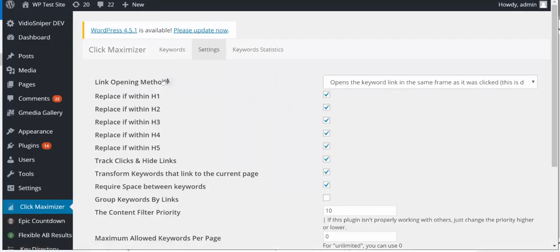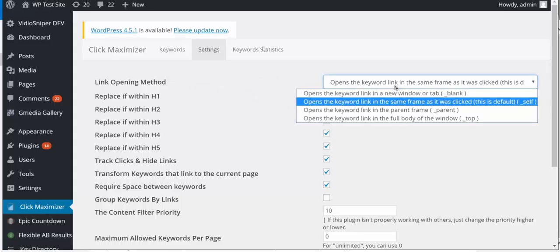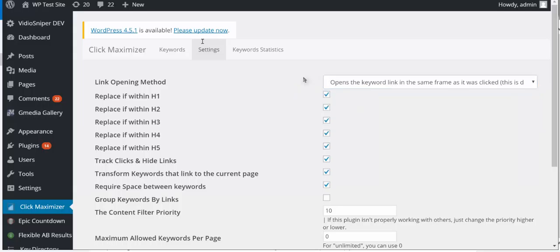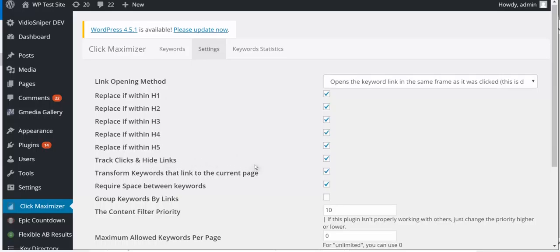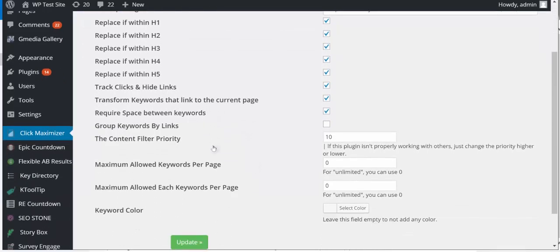Now, you can choose how links get opened. So you can open them in a new window, you can open them in a new tab, or you can have them open right over the page and replace the page. You can have them be linked if they're in the header tags or just the regular text. You can track them and hide them. There's a lot of different options here.